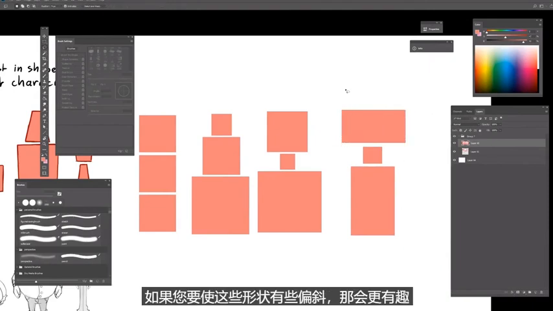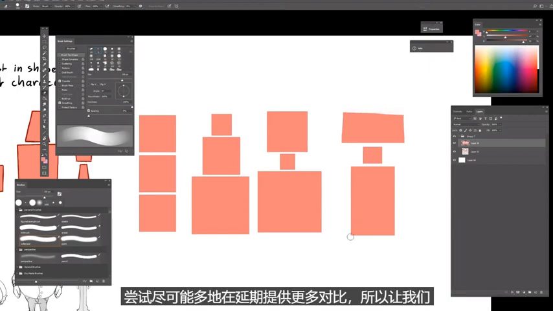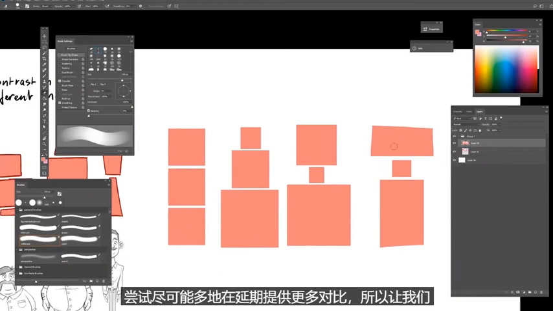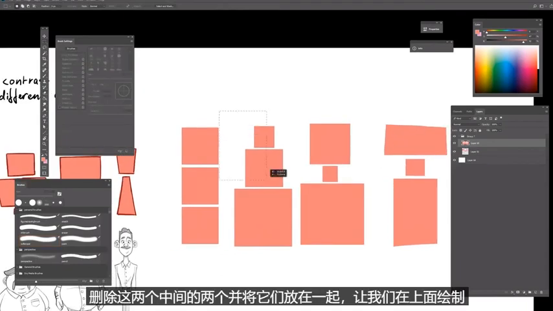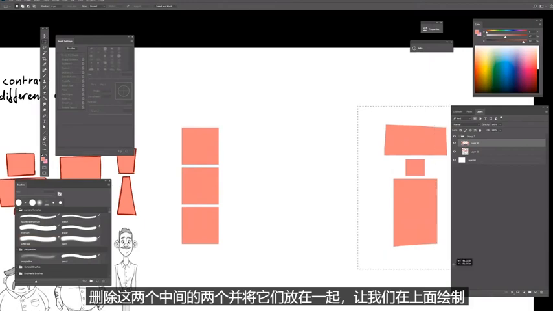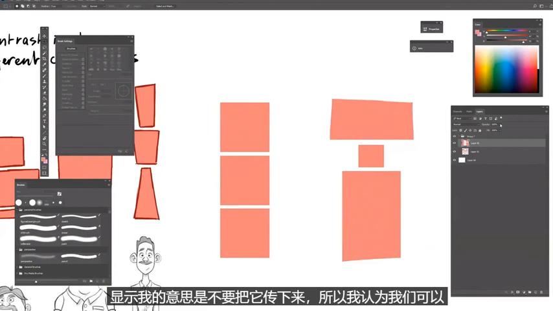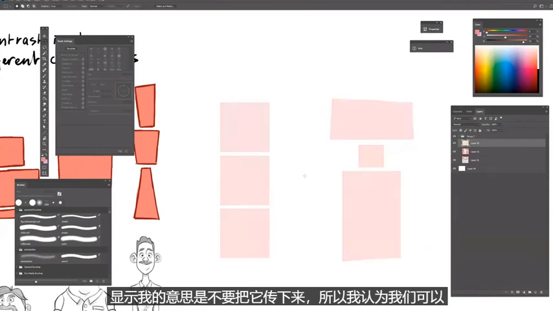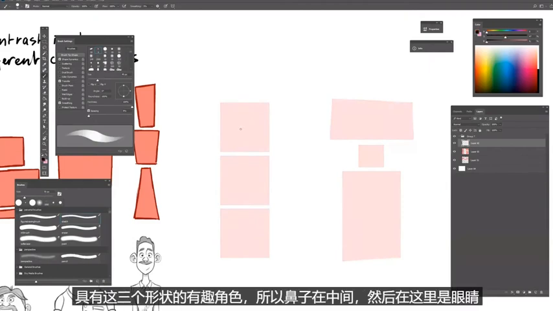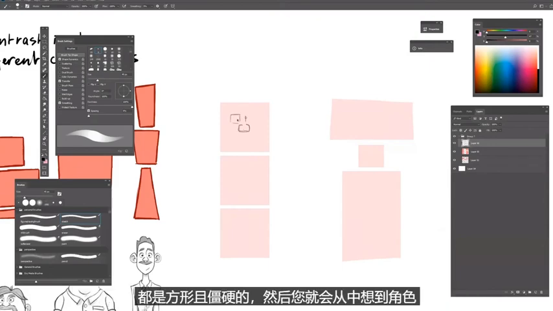And you can even make it a bit more interesting if you're making these shapes a bit skewed. So you're trying to give it as much contrast as possible. So let's delete these middle two and put these two together. And let's draw on top of it to show what I mean. Put the opacity down. So I think we can make quite a funny character with these three shapes. So put the nose in the middle, then the eyes here. So it's all square and stuff.